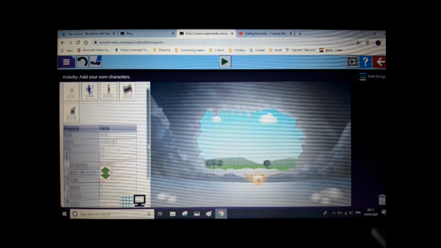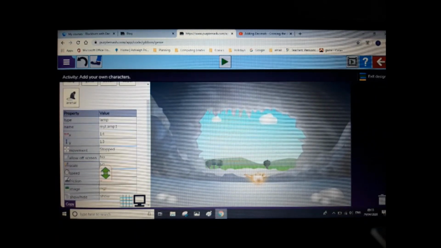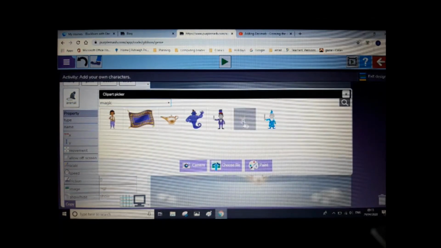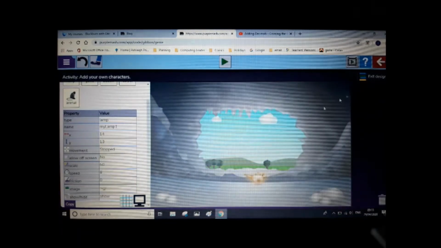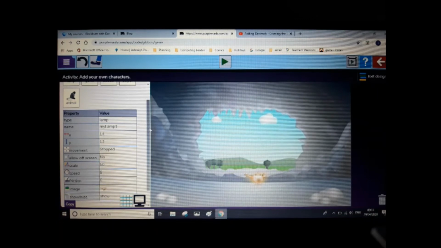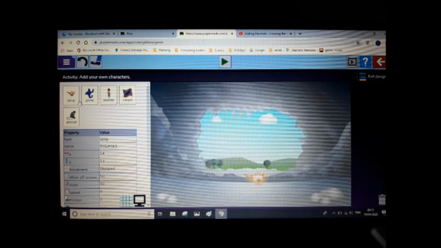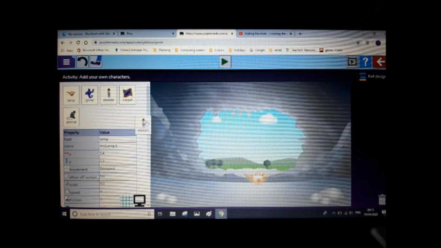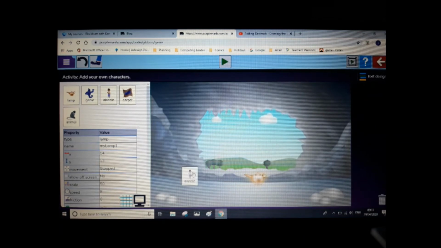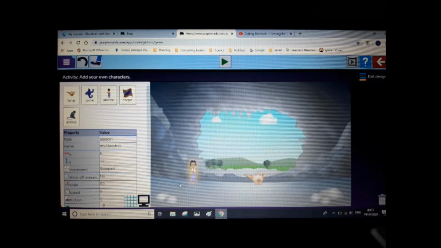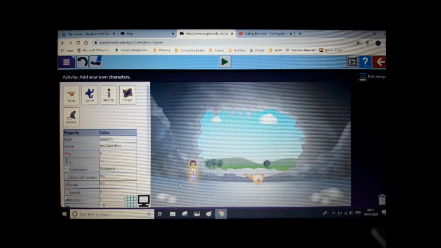If I scroll down a little bit further, I can even change its image if I wanted it to. I can change it to look like a rabbit, or a magician, or whatever. But I want it as a lamp, so I'll just cross that off. So we got that. What else can I bring in here? Well, I want Aladdin. So I want Aladdin to come into the picture as well.